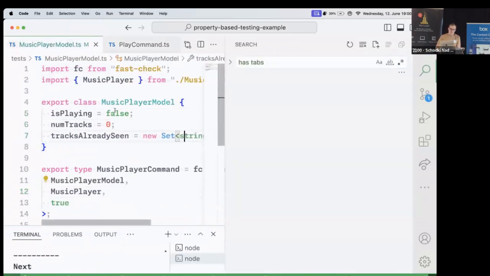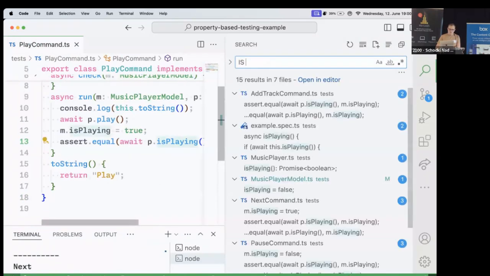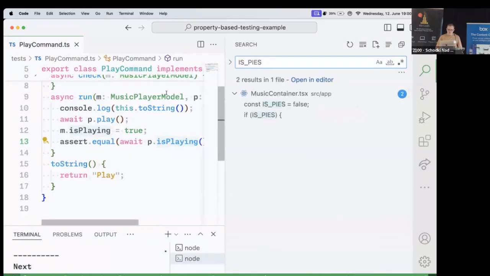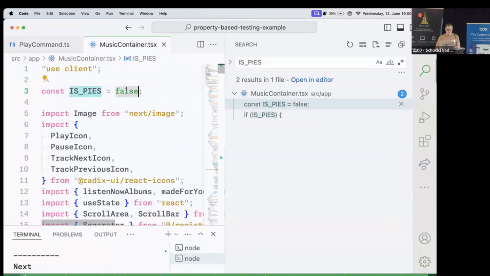Let me see. Where is it? Is PS. Oh yeah, true.